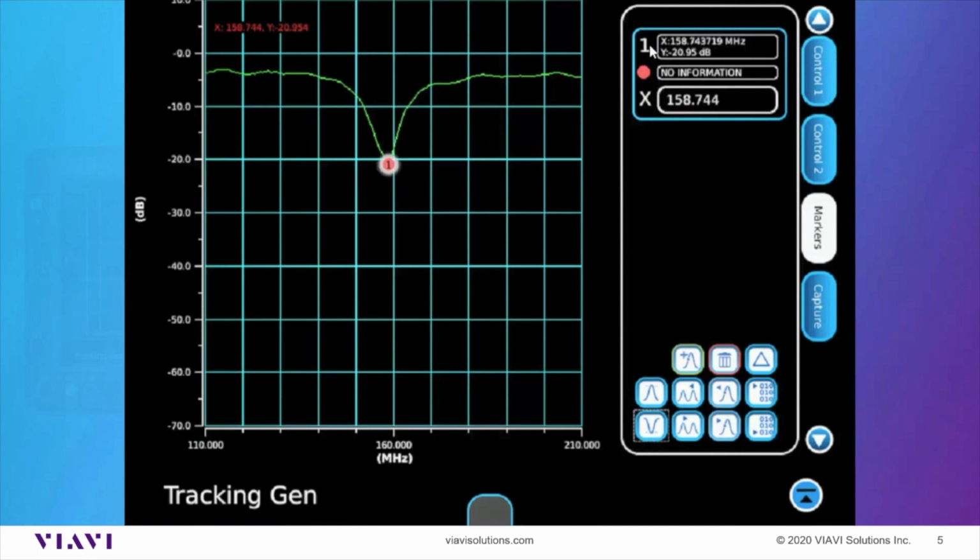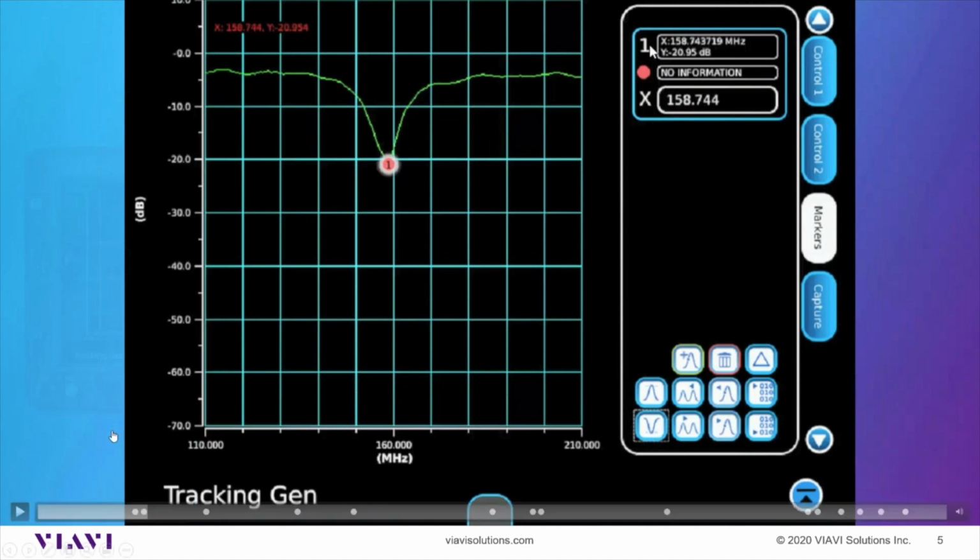Now, with other service monitors, if you wanted to know what the VSWR was, you would have to get online and look up a conversion chart, or maybe have one with you. But our service monitor has the capability of doing the VSWR for you. It actually changes the scale out here, and we're going to see that operation next.